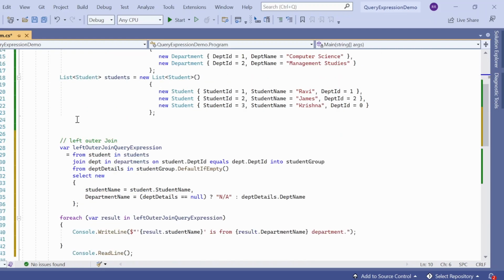So if you see the left outer join, what we have done, we have written from student in students, join department in departments on student.departmentID equals department.departmentID, right? So basically this is the way how we write inner join, right? But what we wanted to achieve here is to extend this inner join to convert it into the left outer join. So how are we going to do that?